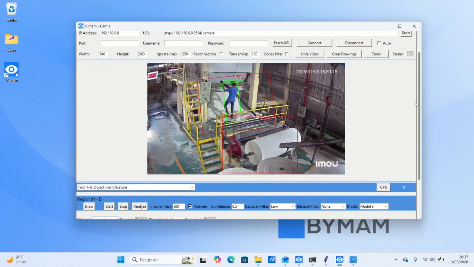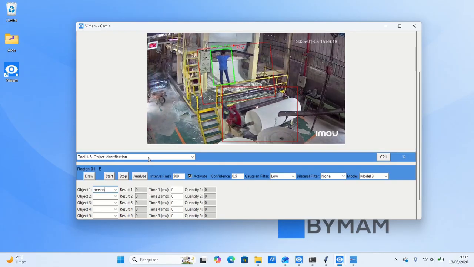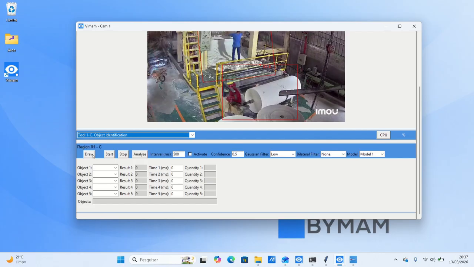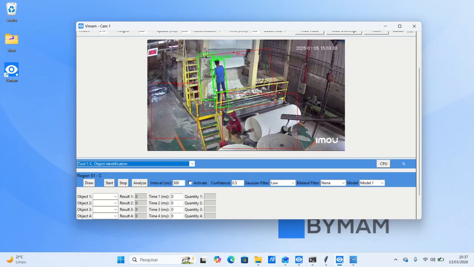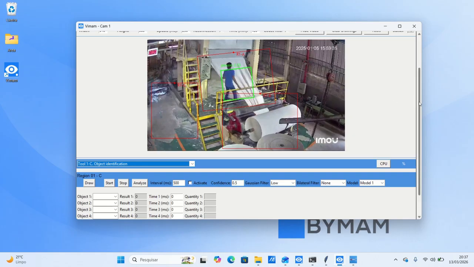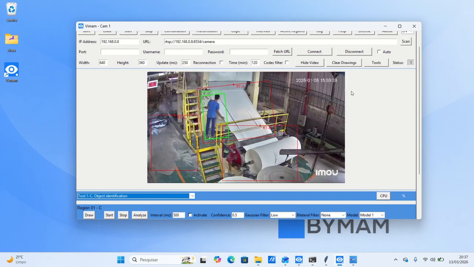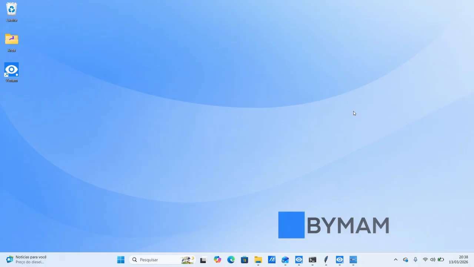We can analyze various regions. For example, we can select another region 1C here. As we can see, we can set up logic according to each region of the machine or each region where we need to trigger alarms. This concludes the operation of Tool 1 of Vimom. But in the manual, there are more detailed instructions on using the tool.